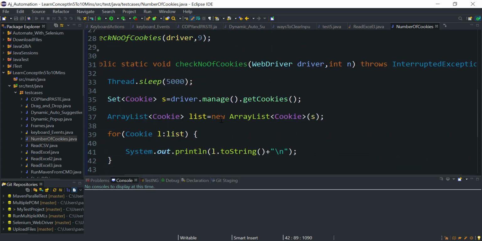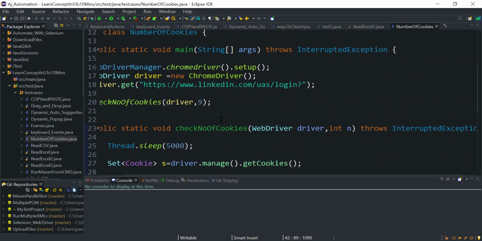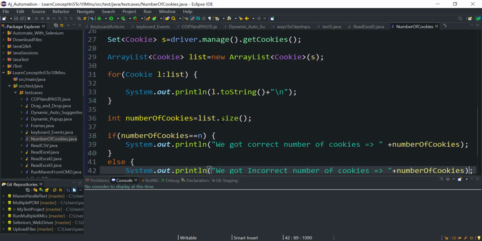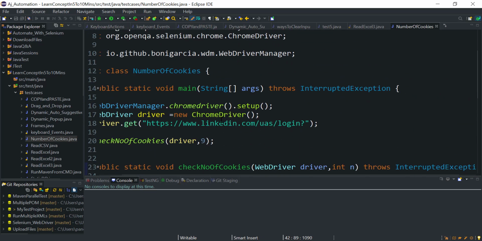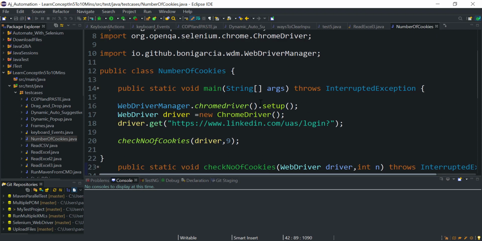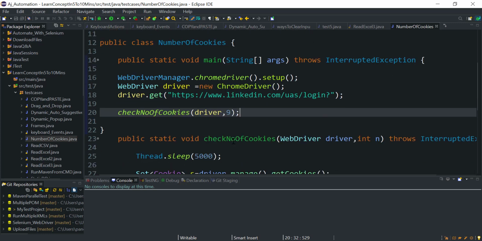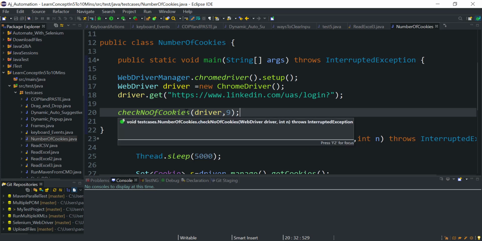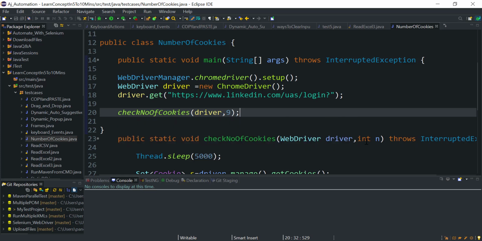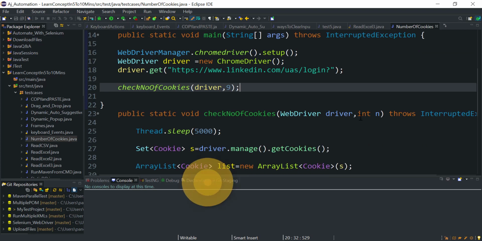Okay, so this is the simple function to check the number of cookies and print the number of cookies in the console. You just have to pass the driver reference, the current driver reference, to this method and the expected number of cookies. My expected cookies on this login page of linkedin.com is 9, so I have passed 9 here. This is a static method, so you can directly call it with the method name. So WebDriver, integer n. Okay, so we got n here.